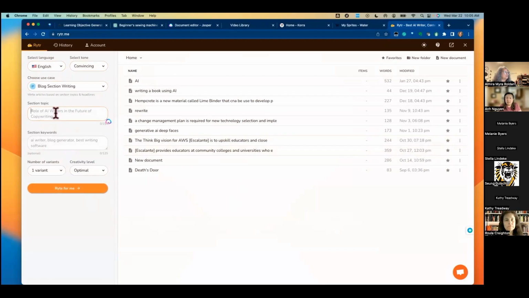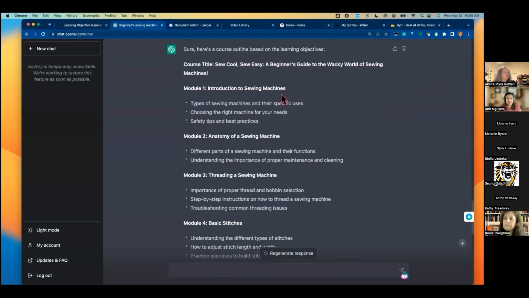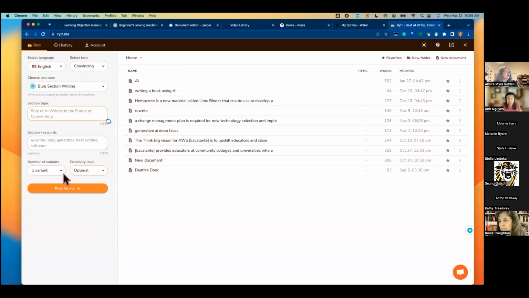But I'm actually going to write a script. So I'm going to say the blog section is going to be on, let's pick a topic from here. Types of sewing machines and their specific use cases. And let me know if anyone is having trouble getting into Writer. I'm going to demonstrate this. And then I can say in here, overlock, sewing, embroidery, because these are the keywords I wanted to include. And cobbler. And then I'm going to tell it I want 3 variations, and I want it to be optimal.